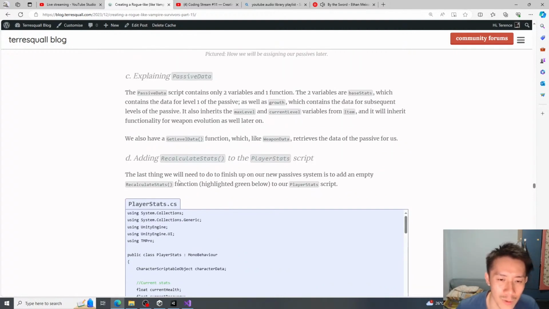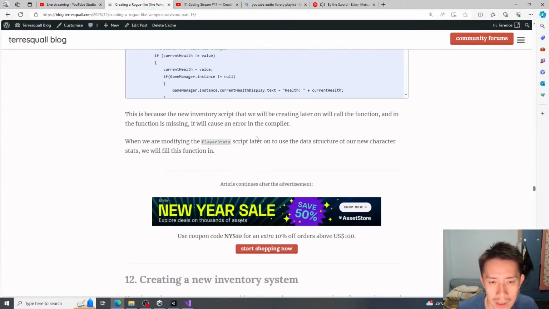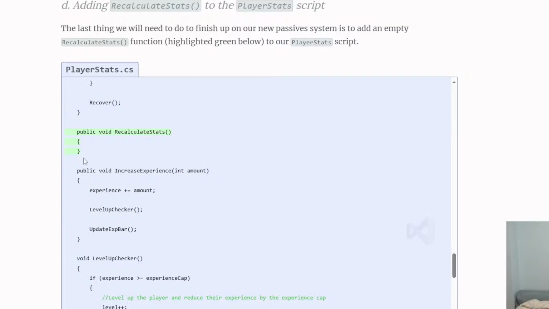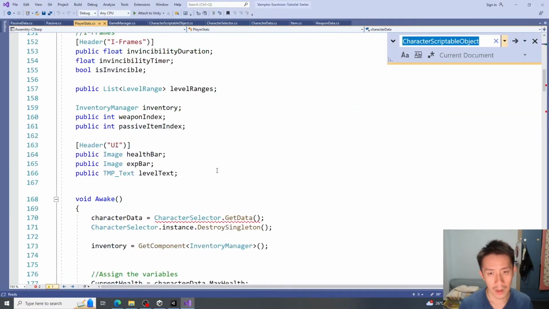Last thing we have to do is we will add this recalculate stats function to the player stats script. Okay, here's how we're going to do it. Under player stats, we will add a recalculate stats. Okay, this recalculate stats script later on is going to be used to recalculate the stat of our player character.